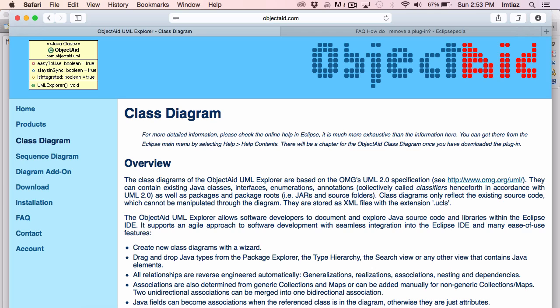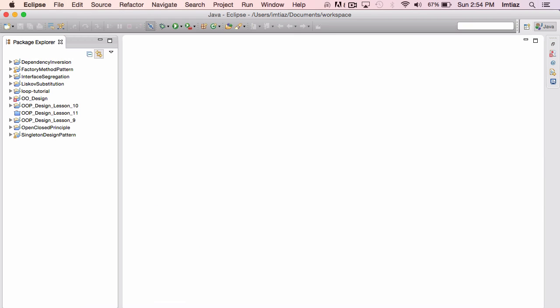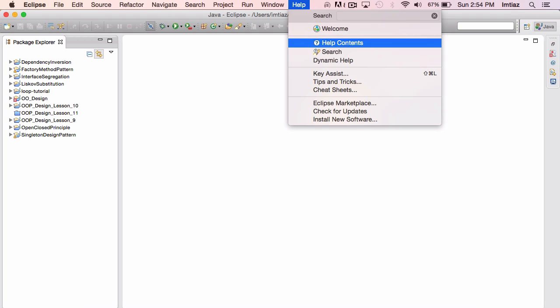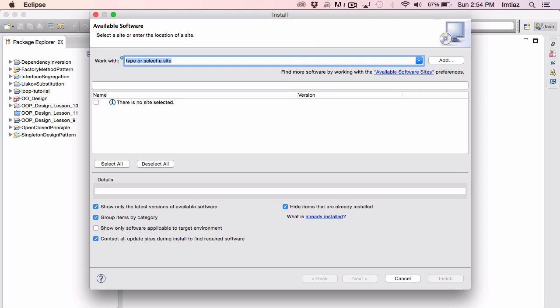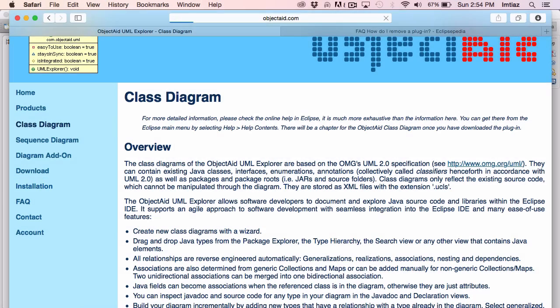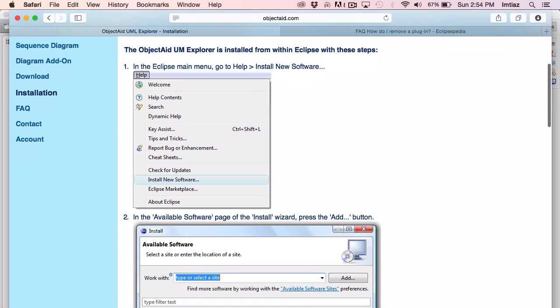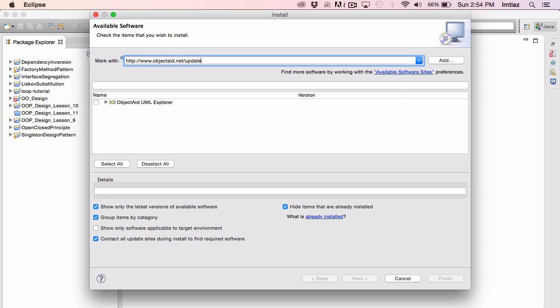There's a great tool called ObjectAid, and you can install this as a plugin in your Eclipse. So let me show you how to do that. If you go to Eclipse here, go to the Help menu, and there is a link here for installing new software. So click on that. And here we want to type in a particular site. So let's go back to the ObjectAid site, and if you go to the installation section right here, there will be instructions on what to type there. So let's go down here. There is this URL that they provide. So copy that and paste that into this, right?